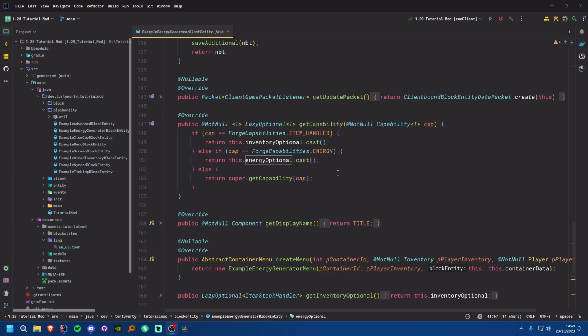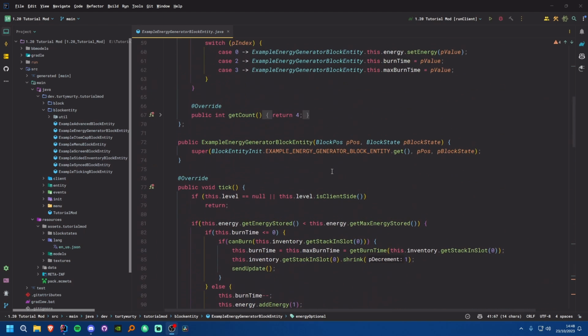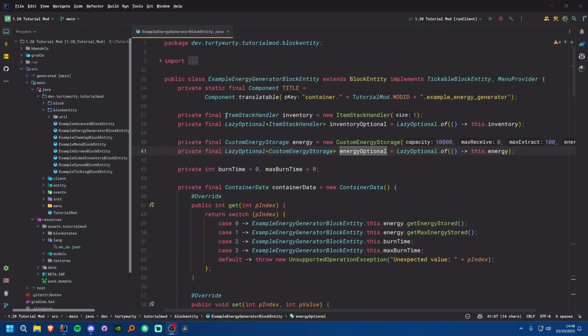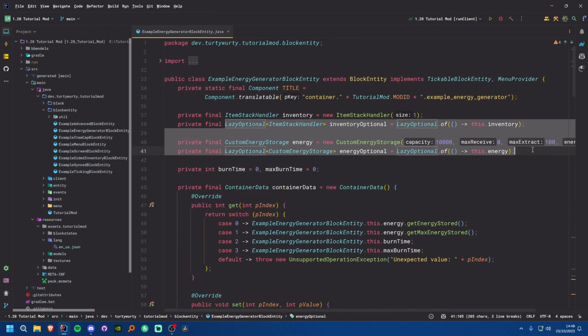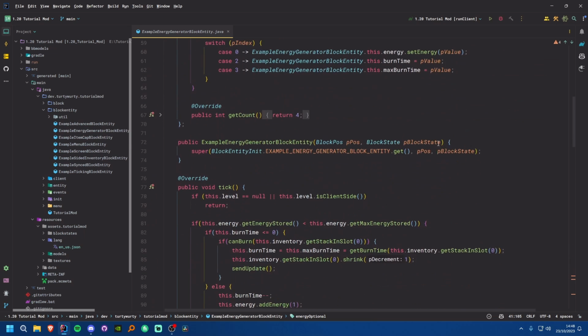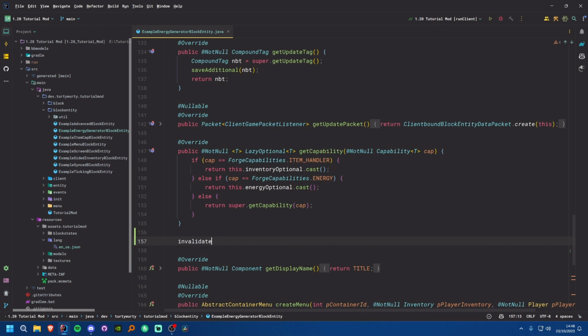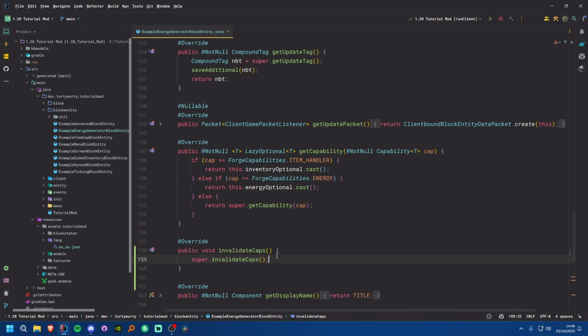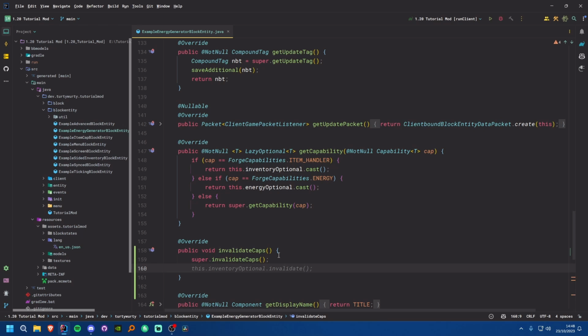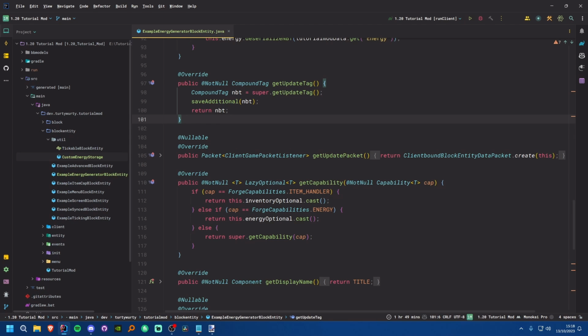Now, the final thing we are going to need to do inside of our block entity is we need to make sure we invalidate our capabilities. So what we're going to do is just below our get capability method, we can override invalidateCaps, and inside of here we just want to do this.inventoryOptional.invalidate, and we also need to invalidate our energy optional as well. Now once we've done that, that should be pretty much it for our block entity.